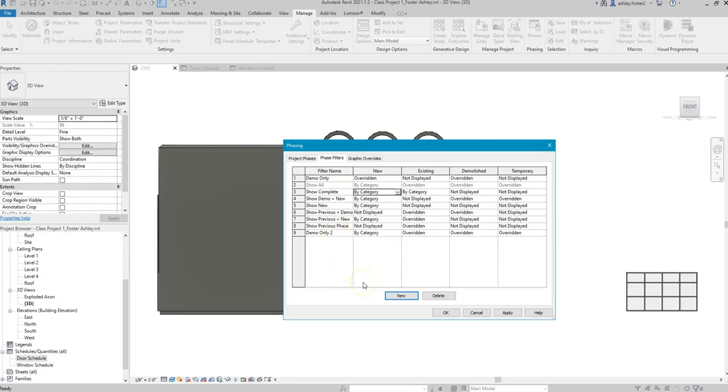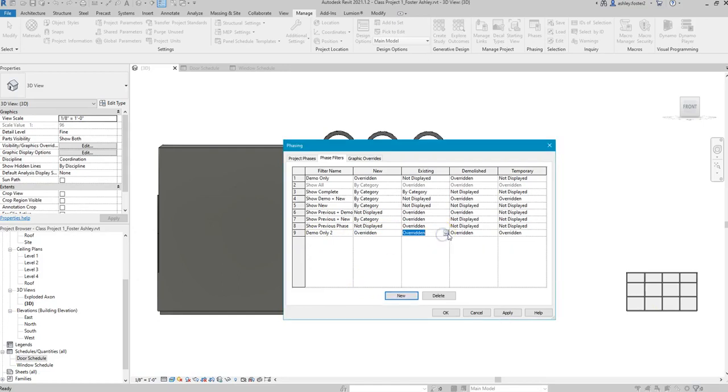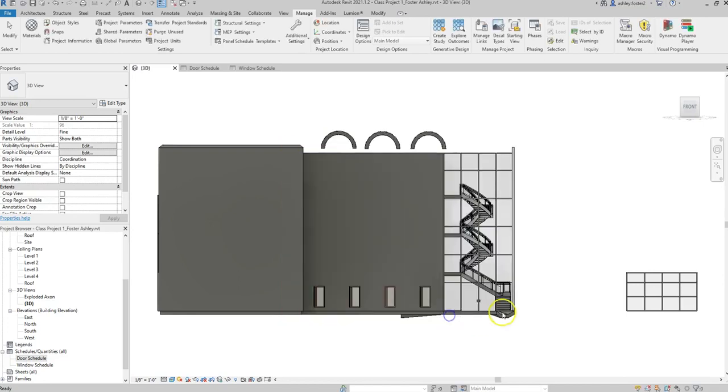But for now, we're going to set this Demo Only 2. We're going to change the New to Overridden. We're going to change Existing to Not Displayed. And we're going to change Temporary to Not Displayed. And then we're going to click OK.